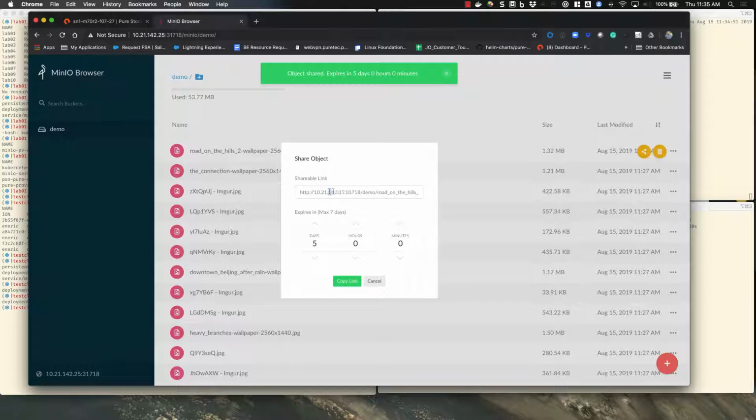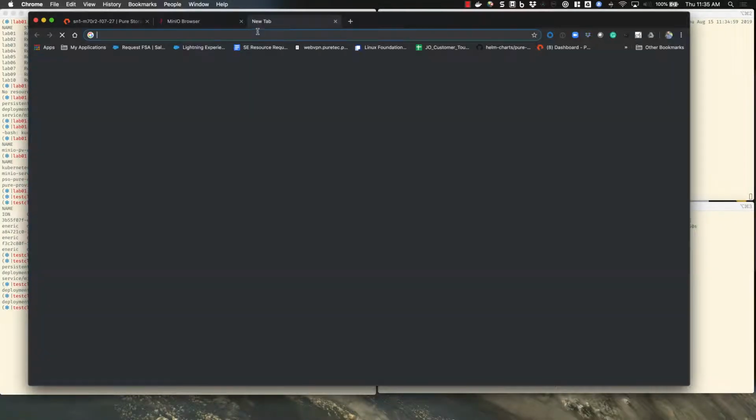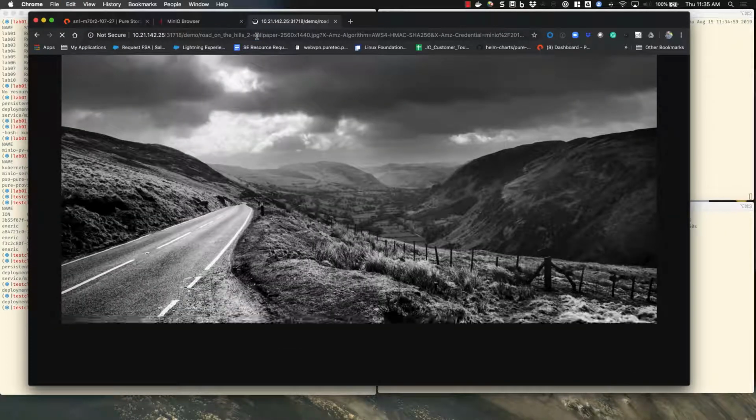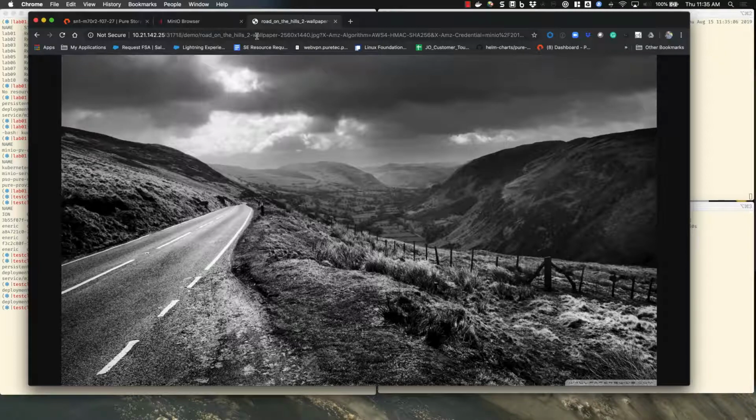And since we love to do previews, we'll just copy that. And it's the exact same road with some hills in black and white.